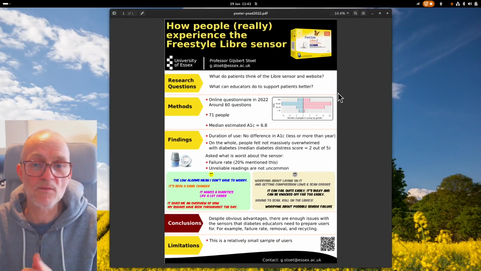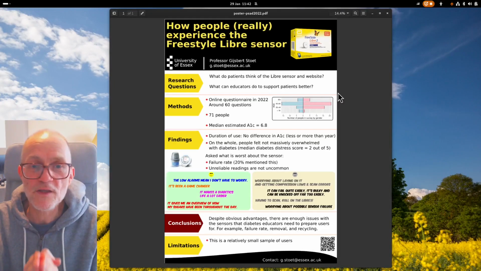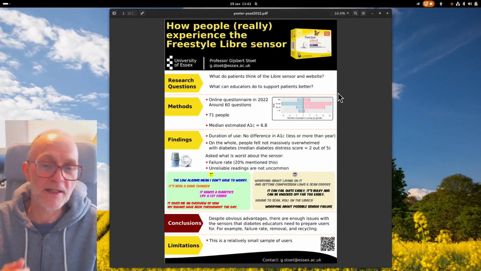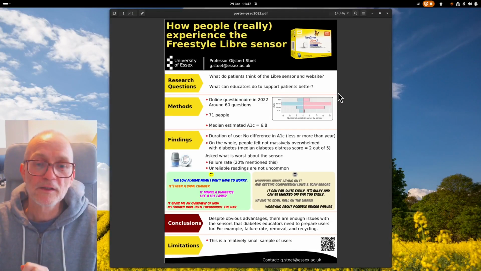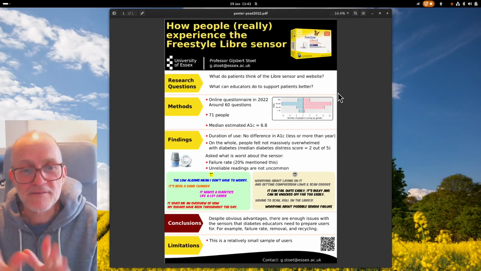So I wanted to figure out, if we know what people who have diabetes think about using this sensor, we can educate people better to work with this device, and it will be easier for them. Something like that, right? So that's my research question.